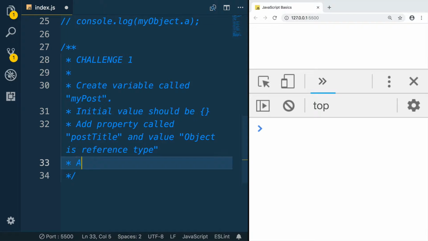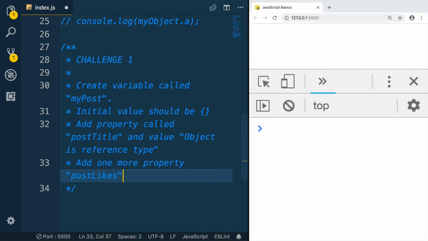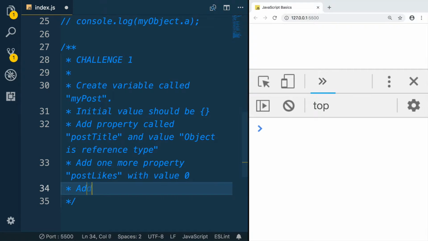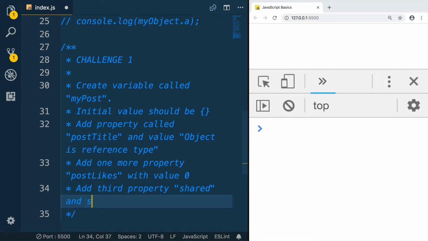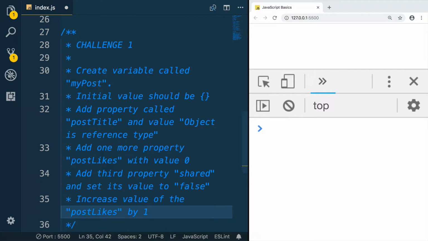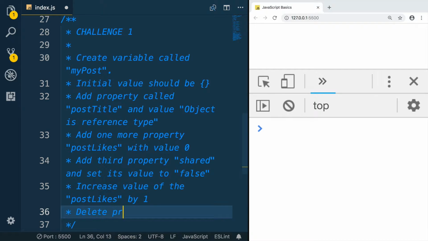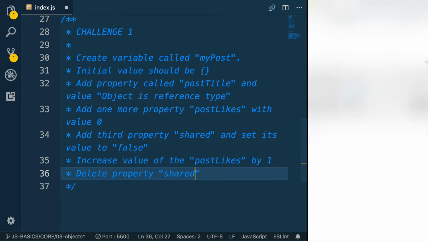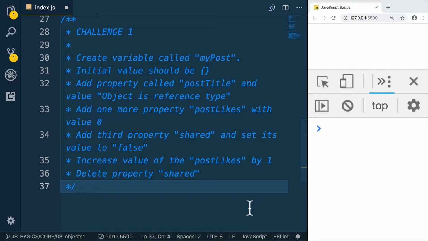Then add one more property, post likes. And let's set the initial value for this property to 0. Next, add a third property, shared, and set its value to false. Next, increase the value of the post likes by 1. And finally, delete property shared. Okay, let me make this window smaller, and I wish you good luck. See you when you are done.